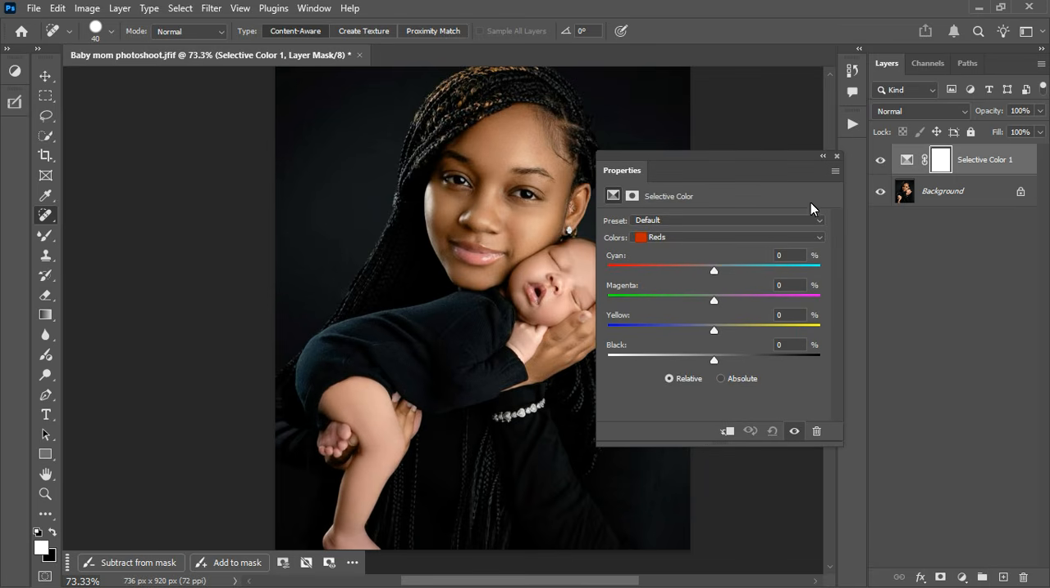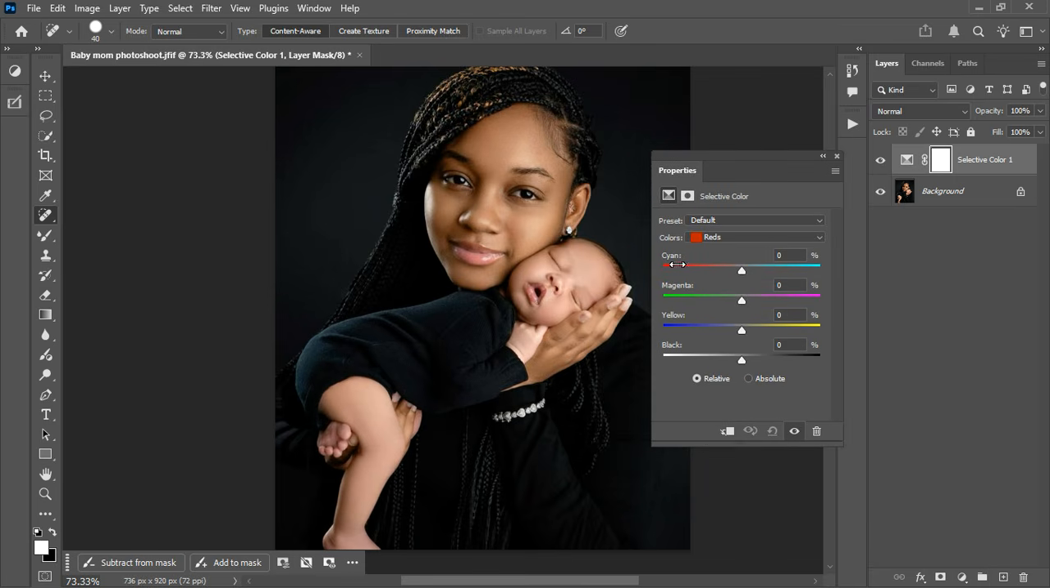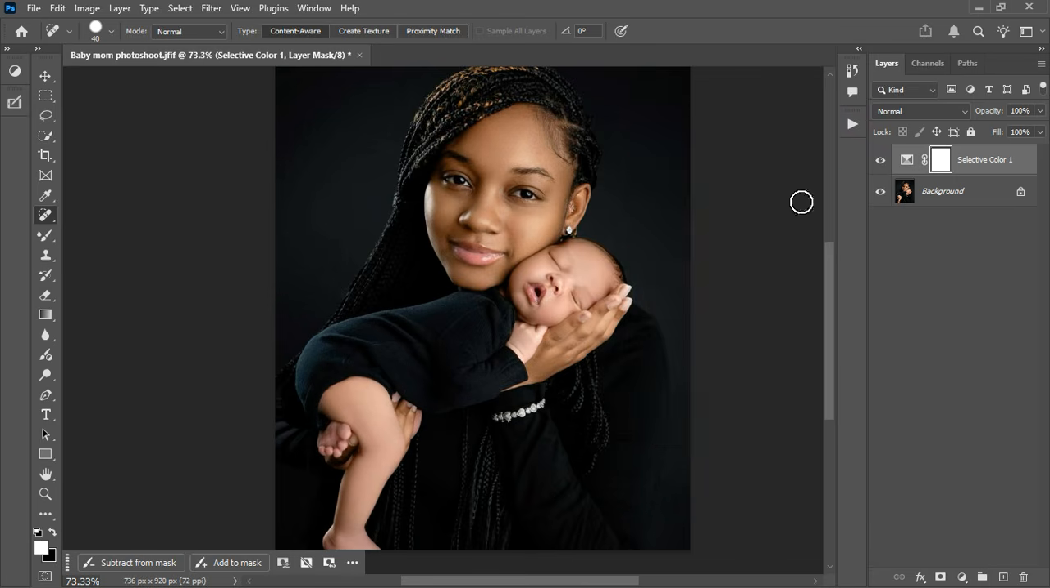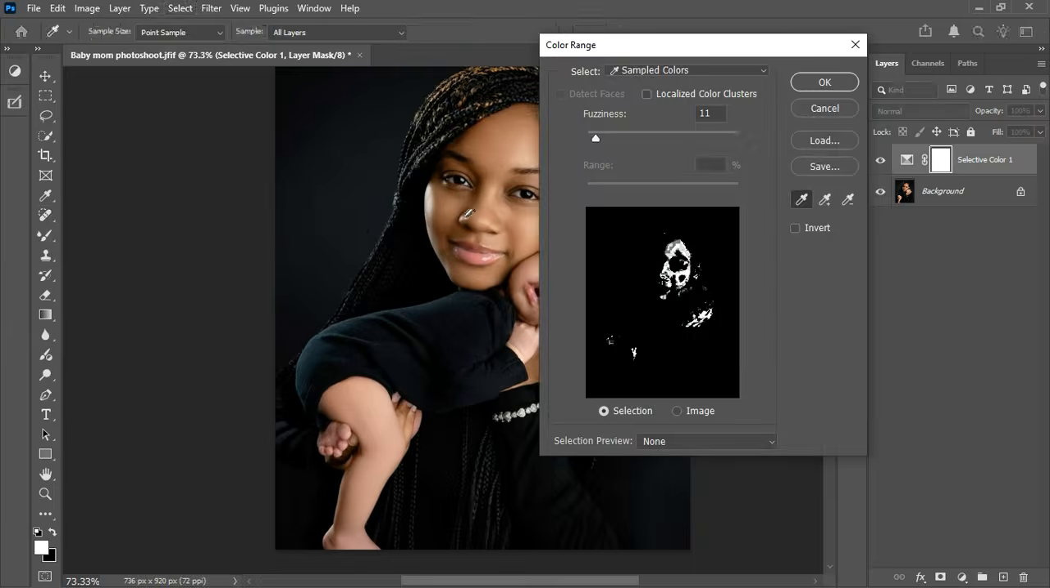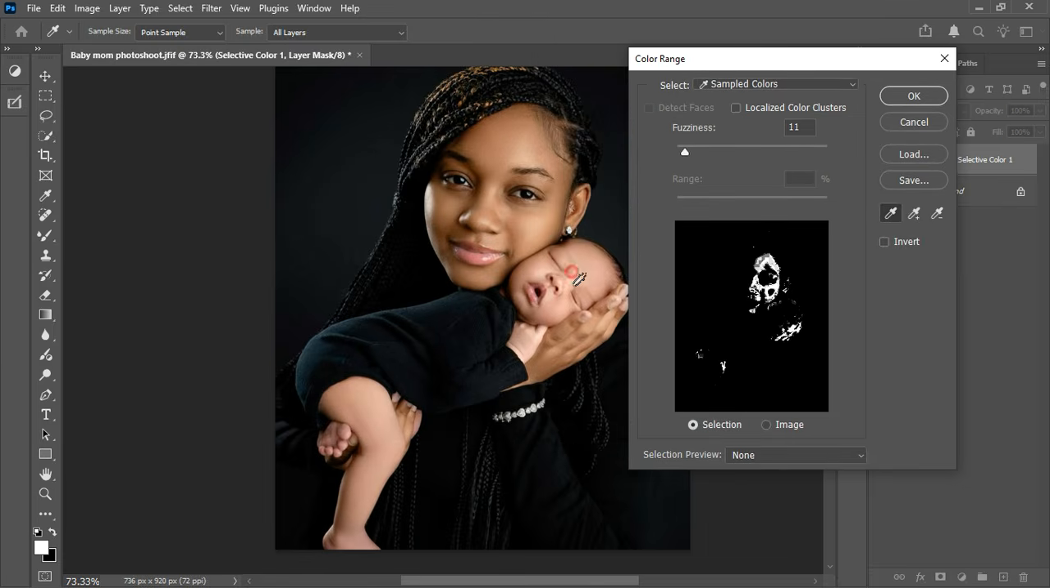Now let's close the selective color. I don't want to explain deeply how it works, but I want to select the baby's skin. How do I do that? Let's see if we can capture the skin. I'm going to go to select, go to color range, and then I'm just going to select the baby skin and hold down shift to select more of the baby skin.